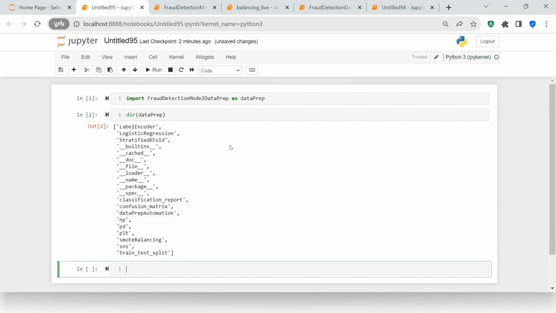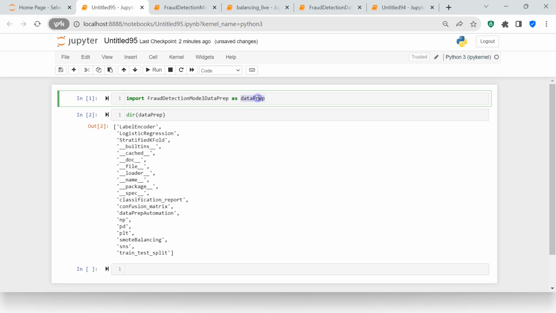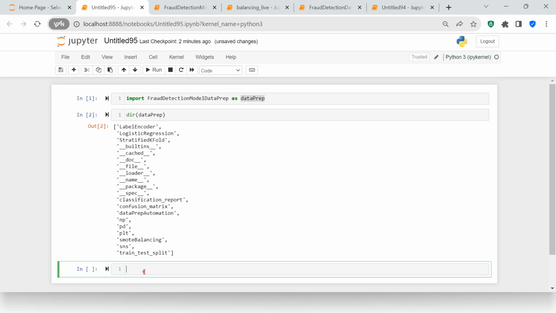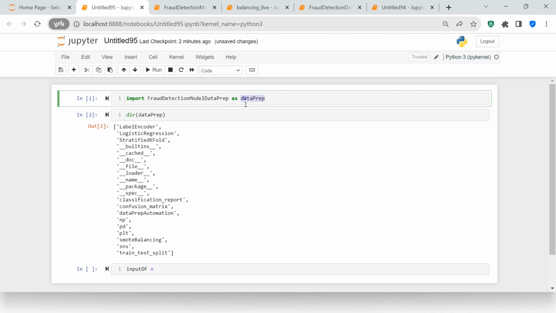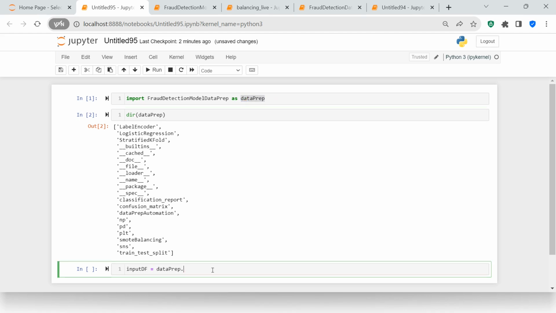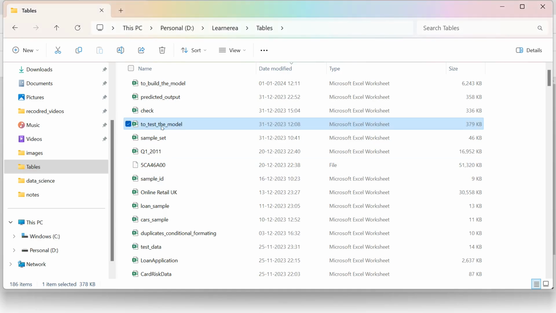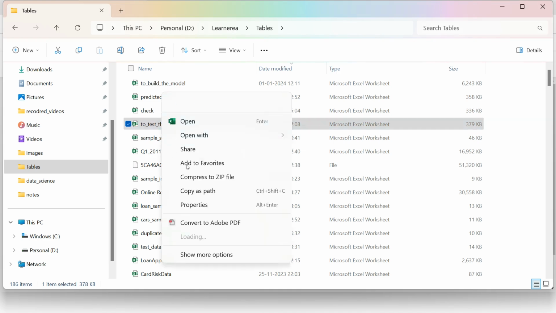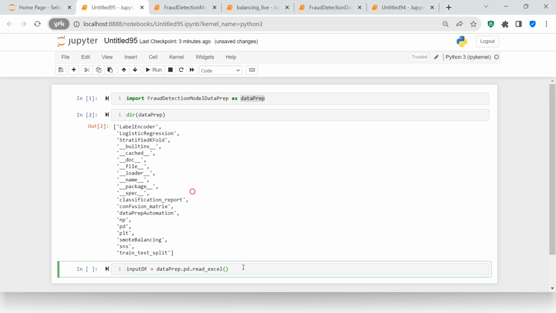PD means pandas, yes. So in this module you have pandas, numpy, everything, so you don't need to use that separately. Let me just say input df equals this module, and out of that I'm going to use PD, and out of that I'm going to use read excel, right? Then let me go back over here, this one I will do copy as path, come back over here, and let's just put it.